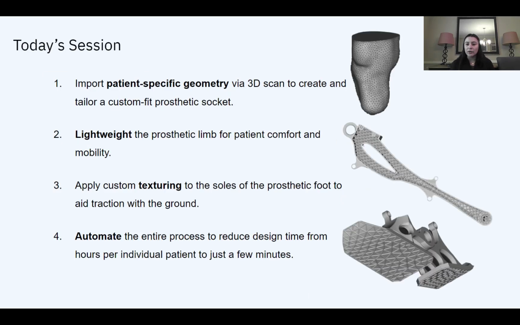Throughout today's session, we'll review a couple of different nTop functionalities that are really helpful in patient-specific applications such as this. First, we'll import 3D scans to ensure a custom-fit socket on each of these prosthetic limbs. Then, we'll lightweight the limbs to ensure patients' comfort and mobility. After that, we'll apply texturing to aid in traction with the ground. Finally, I'll demonstrate how to use this newly created workflow to streamline the design process down the road, reducing design time of these custom-fit prosthetic limbs from hours down to just a couple of minutes per patient.